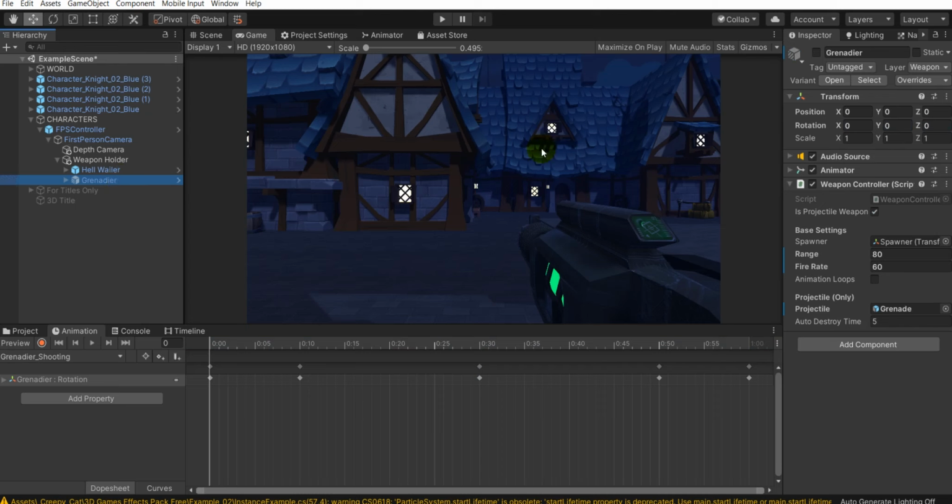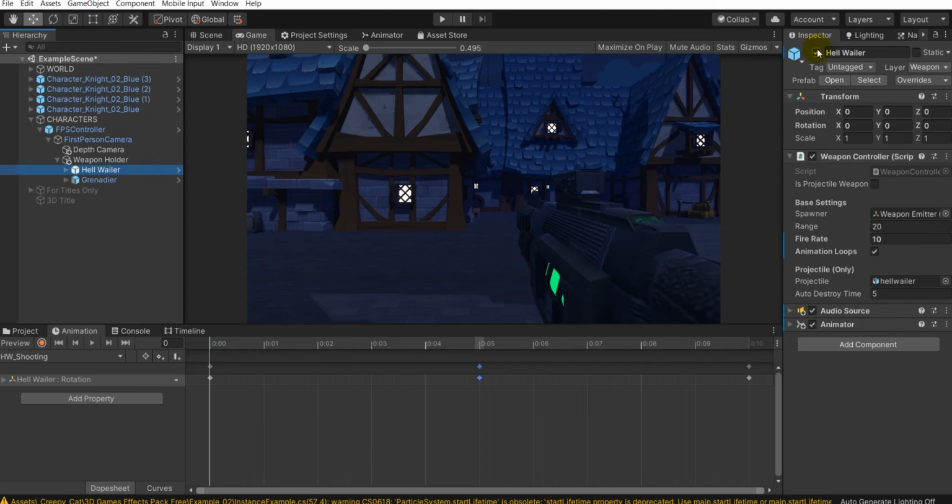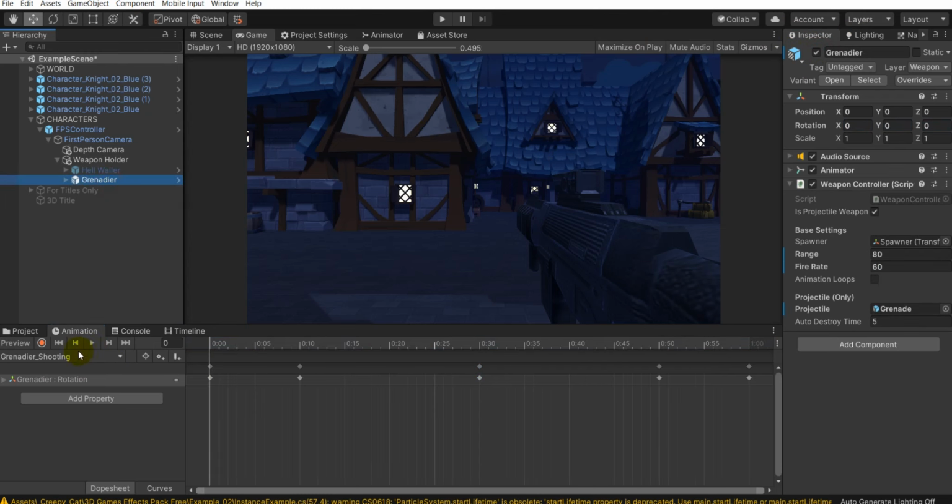While if I go over to my grenade weapon, so let's go ahead and do that, you're going to notice, oh, I grabbed the wrong one. There we go. You're going to notice that it has an ending form because it's supposed to stop. Okay?